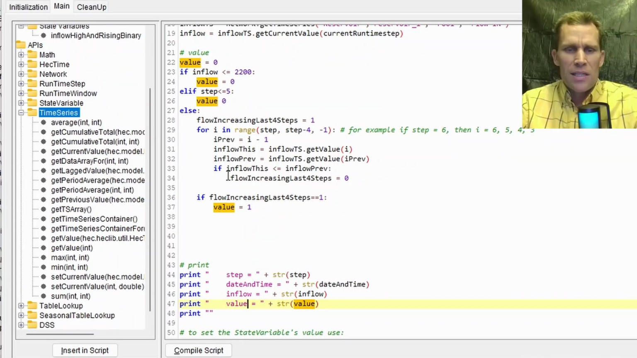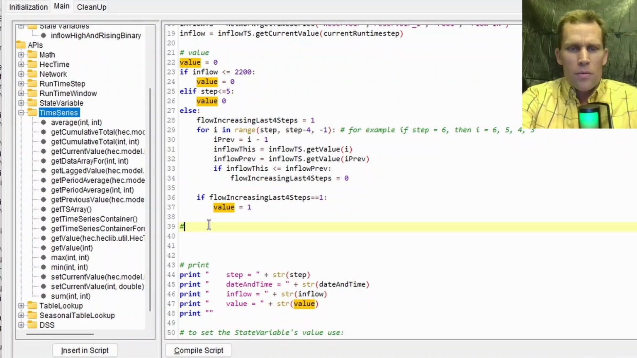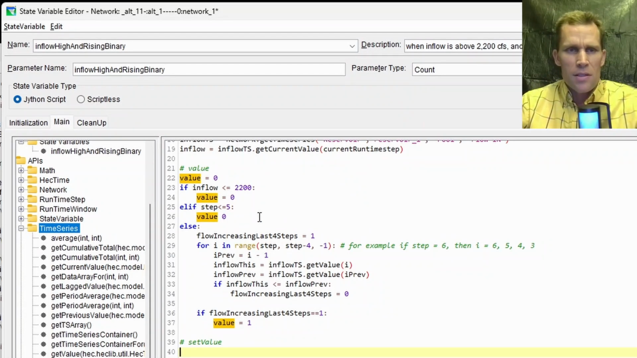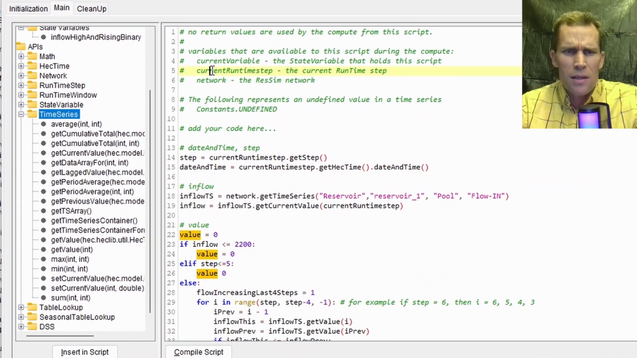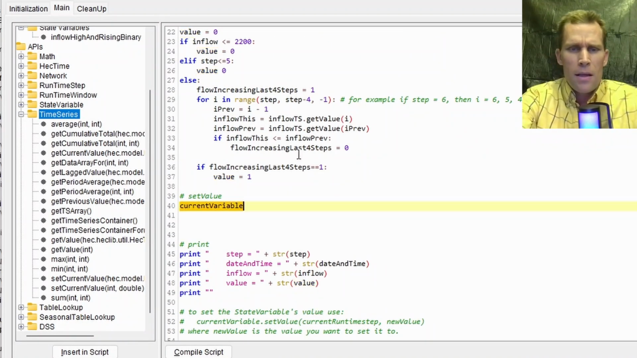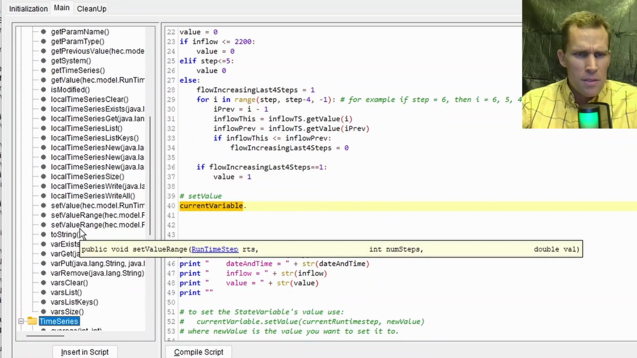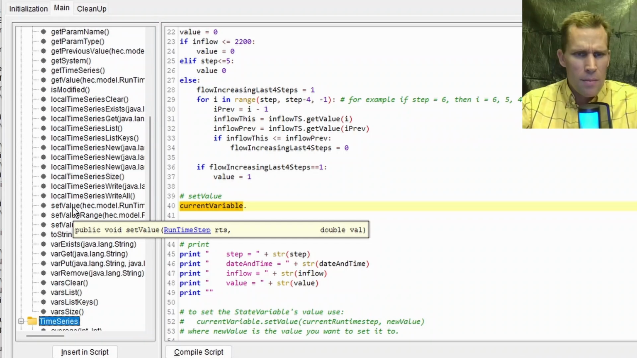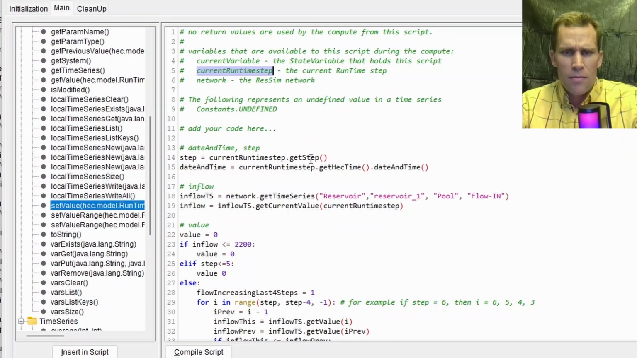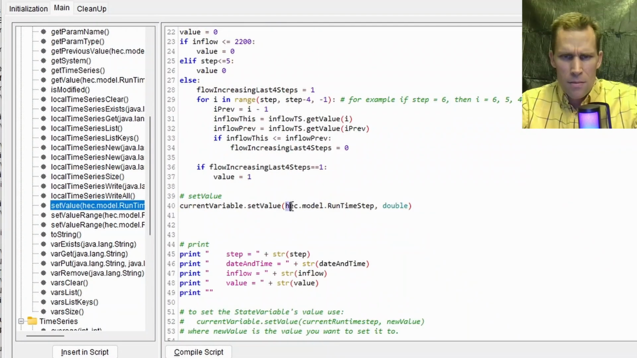The last thing we need to do is actually set the value. So I will set value, and then the time series that we're going to reference is itself because we're writing this Jython script inside the inflow high and rising binary script here. It gives us this current variable reference, and we're going to just put that right there, and then dot, and I need to set the variable, set the value, a state variable, set value. I believe this is it right here. And then I need to set the time step. So that's going to be current runtime step. We've used this already a few times right there.